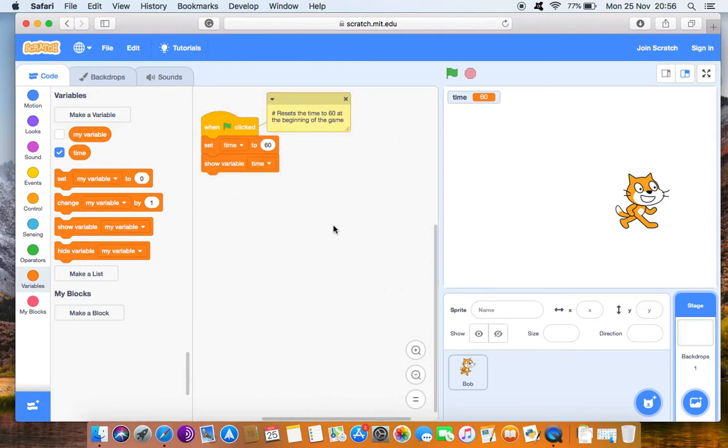And now I'm going to do something else. I'm going to actually make it work as the time. So we've got this option here, change time by 1. Now we'd probably want to change it by -1. So I put -1, and if I click on that, you can see it's changing my variable. If I press play, it's reset to 60. Okay, so that works, right? So that goes down, counts down.